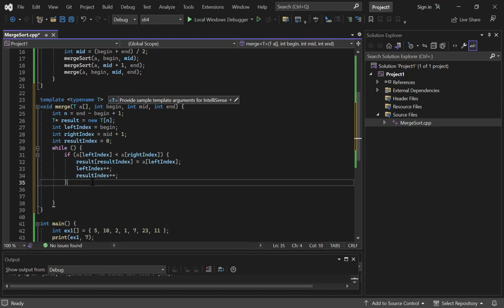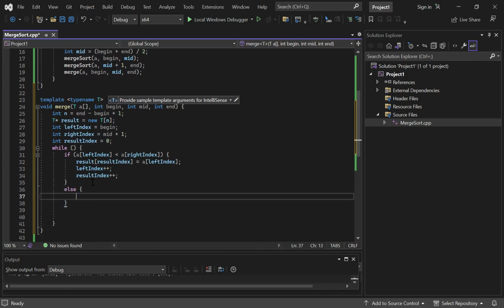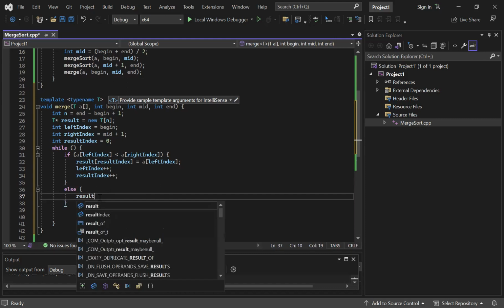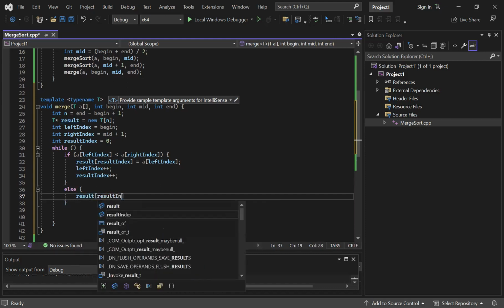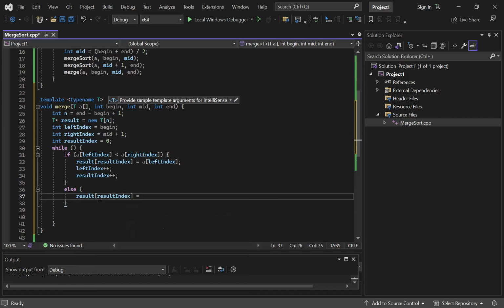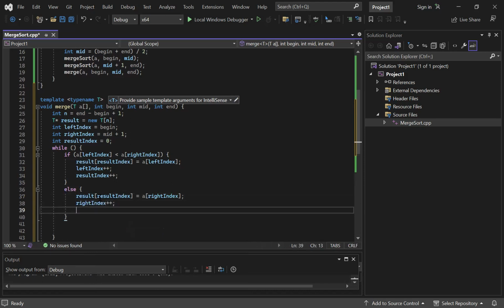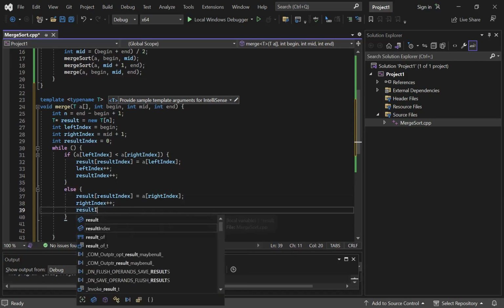So that's one case. The other case is if it is the other way around. If the right element is smaller than the left element, or they're equal, right? In that case, I have to do the opposite. So in the else part, I say result at result index should be A at right index, because that is smaller or equal. And then right index should go up, and result index should also go up.